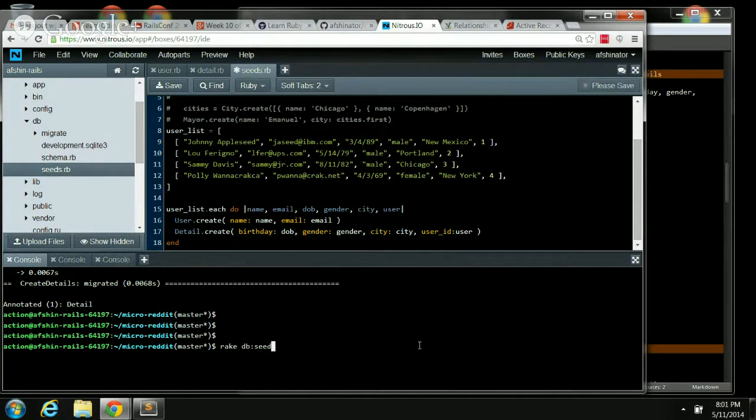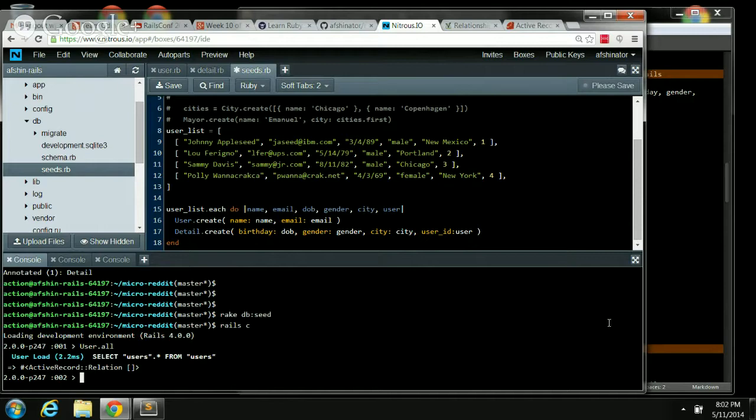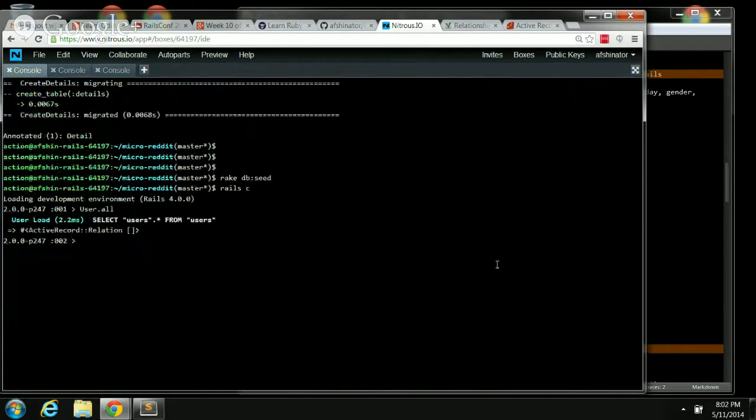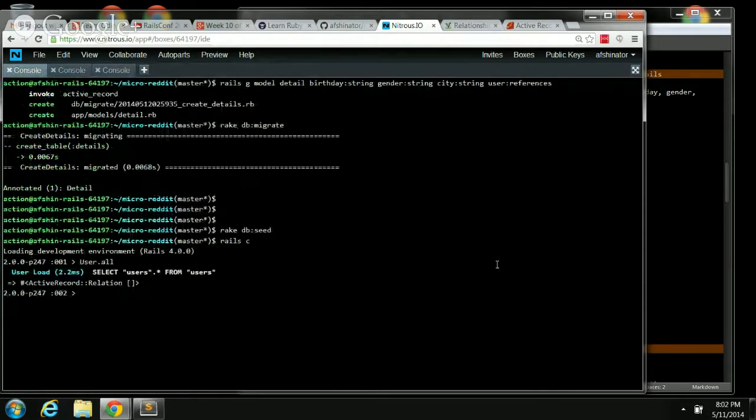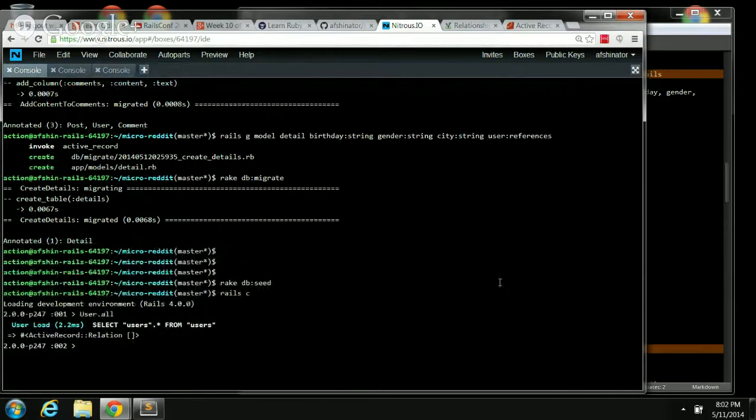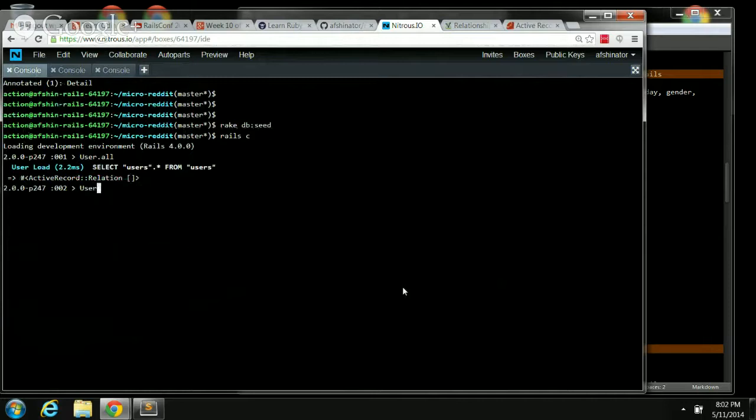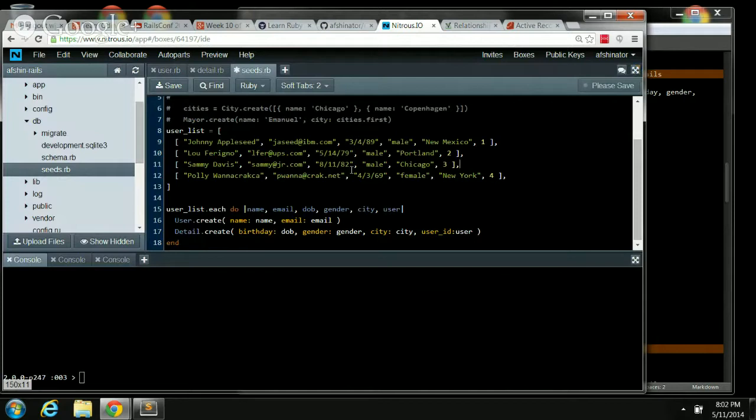So I'm going to say rake db:seed, and just like magic, we should have stuff in the database now. So if we go to the Rails console now, we should be able to do User.all, and there's nothing. What happened? What's going on? Nothing, huh? Did I not save that? Oh wait, I didn't save this file. That's always a problem. You gotta save the file.